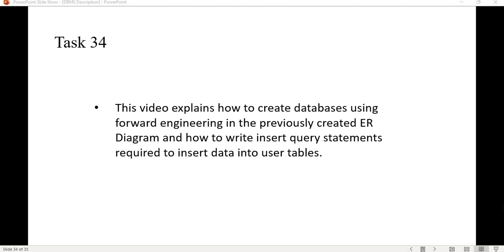In this video, we are going to discuss how to create databases using forward engineering in the previously created ER diagram. That means the earlier Shoe Center ER diagram or ER model, SQL model, and how to write insert query statements required to insert data into user tables. So in this video, we are going to forward engineer our ER diagrams, forward engineer our tables from the ER diagram to a database where we can insert data and edit data or update or delete data.